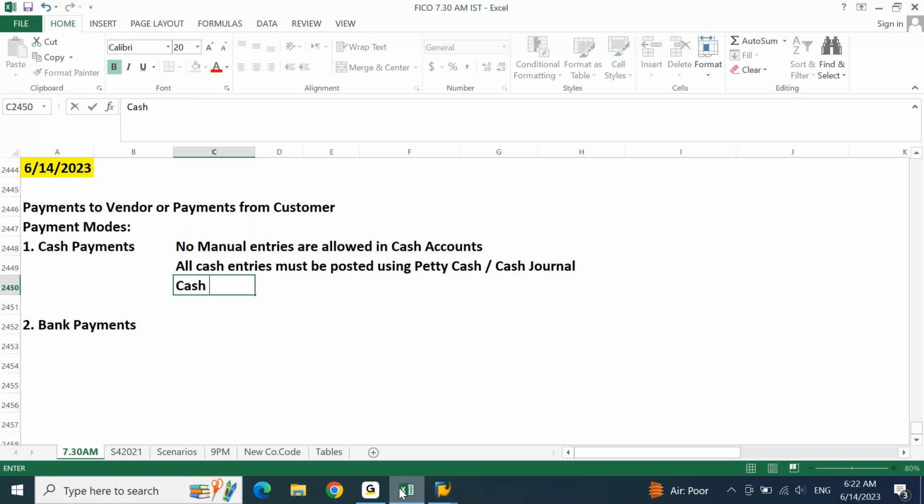Now, cash is subject to daily reconciliation. Clear? Whenever you're talking about cash payment, whether your cash payment receipt or cash payment made, we must not post any manual entries. This is strictly to be posted using petty cash functionality or cash journal functionality. Your cash is subject to daily reconciliation. On a daily basis in every organization, there is something called cash reconciliation. Am I correct? Anybody heard this cash reconciliation on a daily basis?